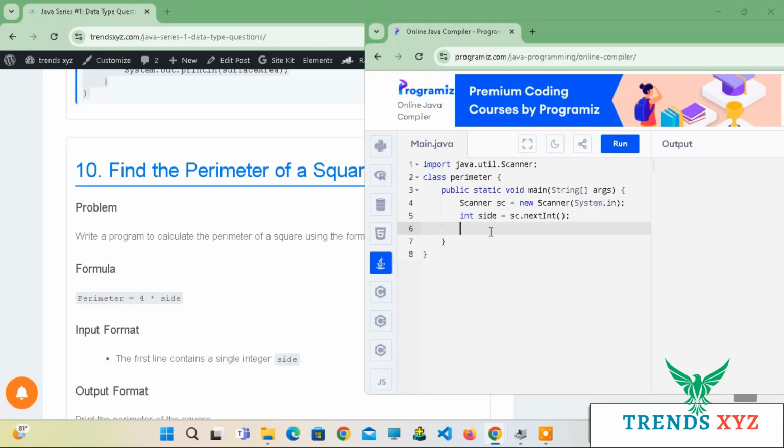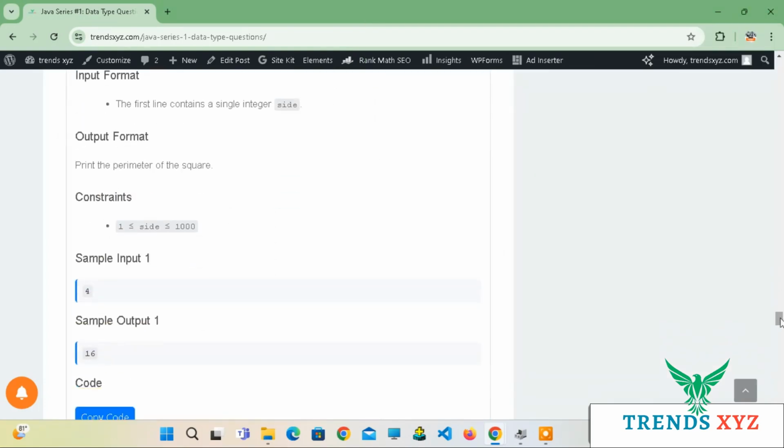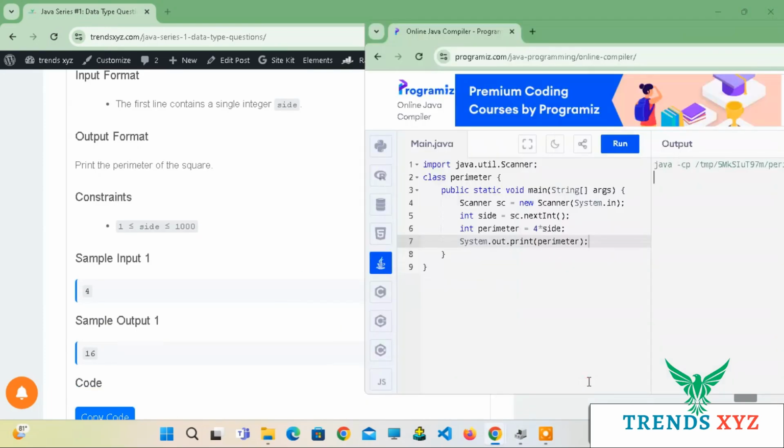So now after this, what is the formula of the perimeter? 4 into side. So you have to write int perimeter equal to 4 * side. Now after this, just print this value, that is System.out.print(perimeter). This is a quite simple question, and just run this code. After this you have to just write here any value. We will take it from the question itself. The question says 4, so we will write here 4, just enter, 16.